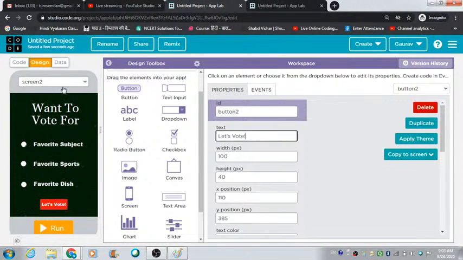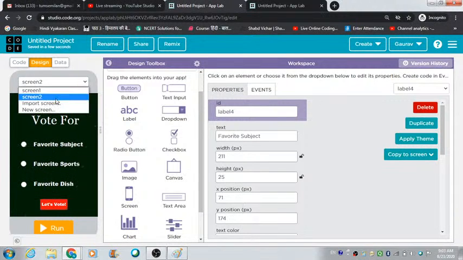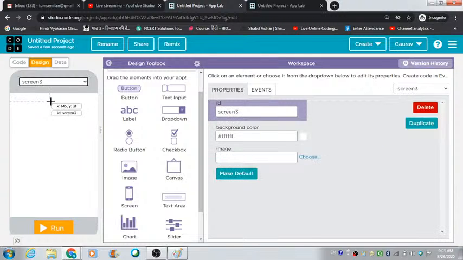And now what else do we need to have? We need to have one more screen. So in this lecture, I am going to tell you how you can code for this option, so that you can code for the rest yourself. Fine, so we are going to have one more screen on which we are going to have the options for the favorite subject, right?